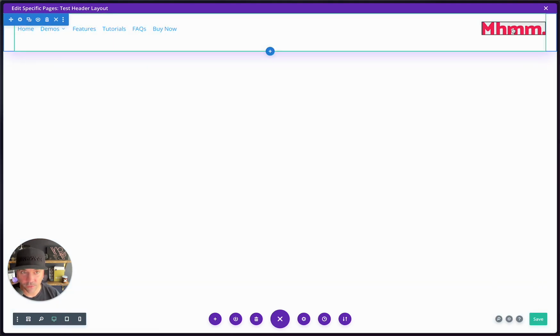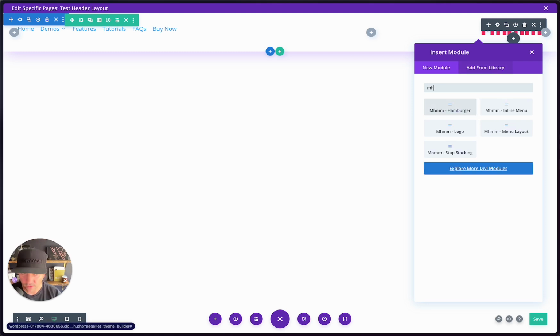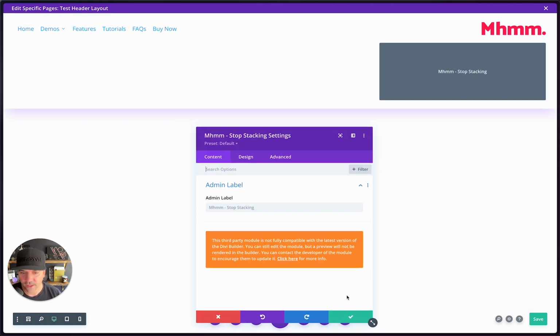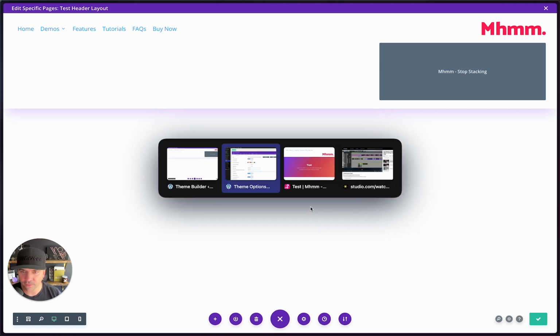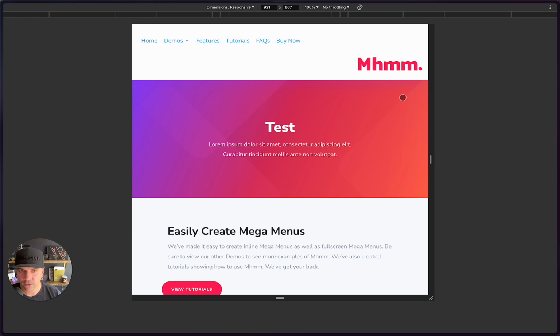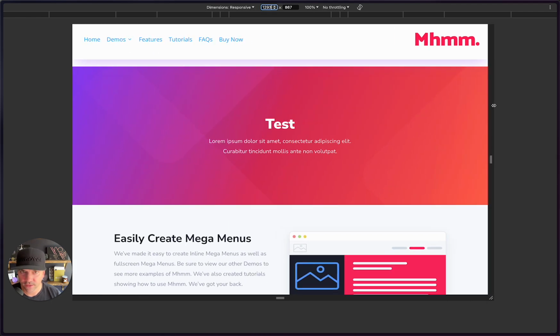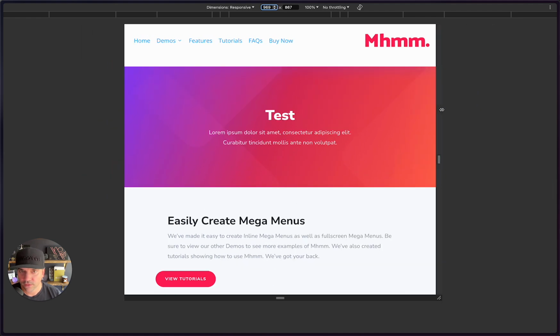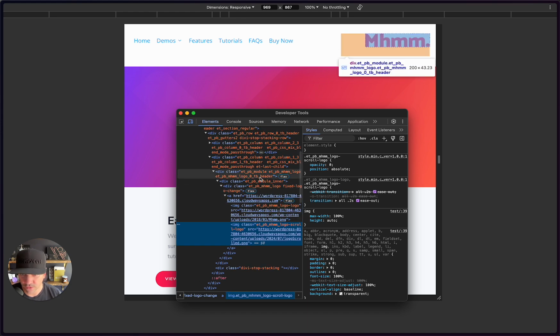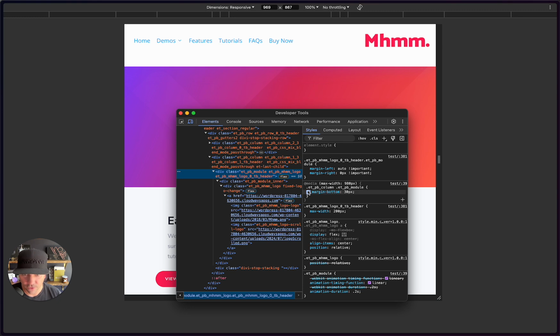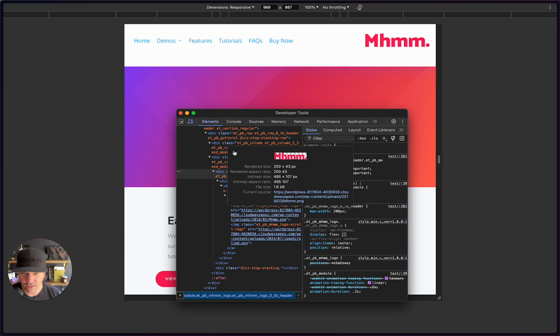So to prevent that, we need to add a module that comes with this called Stop Stacking. And all that does is it prevents Divi from stacking the columns. So now I'm going to refresh with that, and now you see that it doesn't stack anymore. Now, because I added a module under here, Divi decides to add some margin to my logo. It's just how it works. Like here's our logo module, and you'll see now that it's added margin bottom 30 pixels. I want that to be 0, so I need to go in and change that.